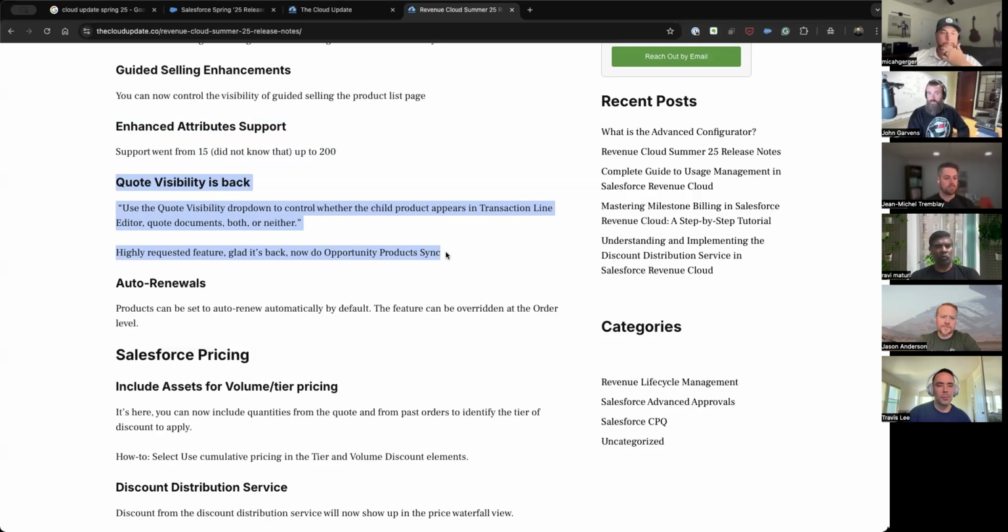It's done differently, but in principle, we need to pass data from upstream to downstream, and that's what's going to help with that. Quote visibility is back. What do you mean is back? Well, it was in CPQ, but it wasn't in Revenue Cloud, not so far anyway, right? So the option to have at the product option level, whether you want it to show in the transaction line editor on the output documents, that's back.